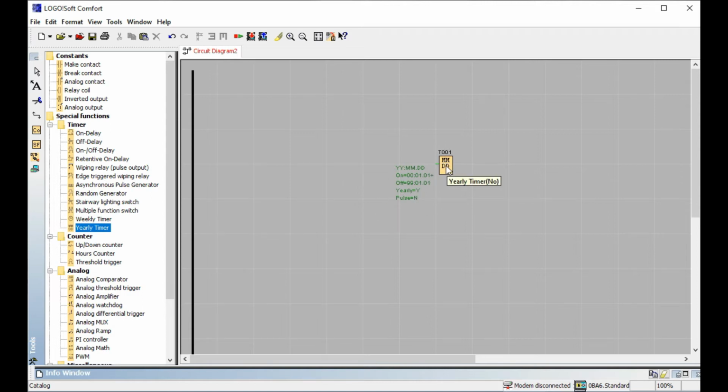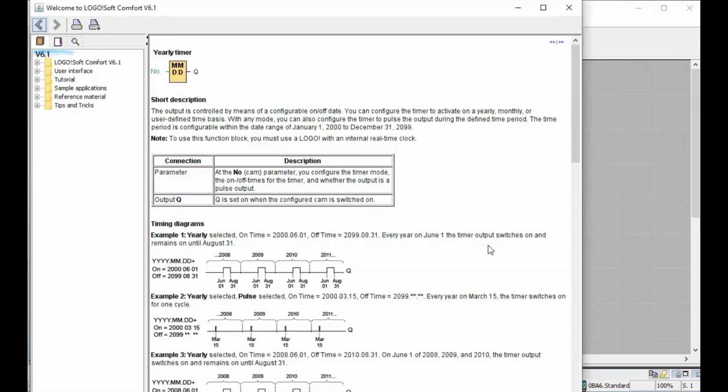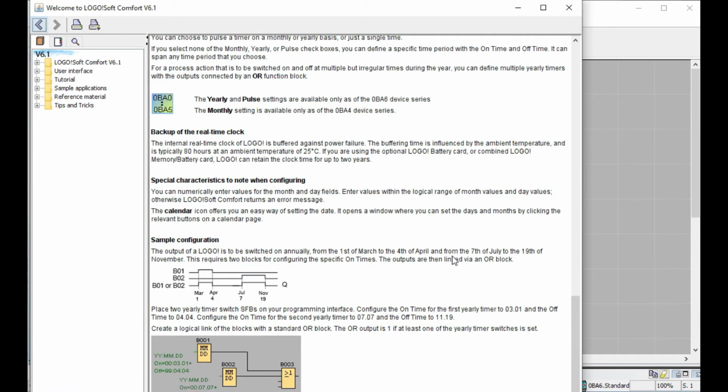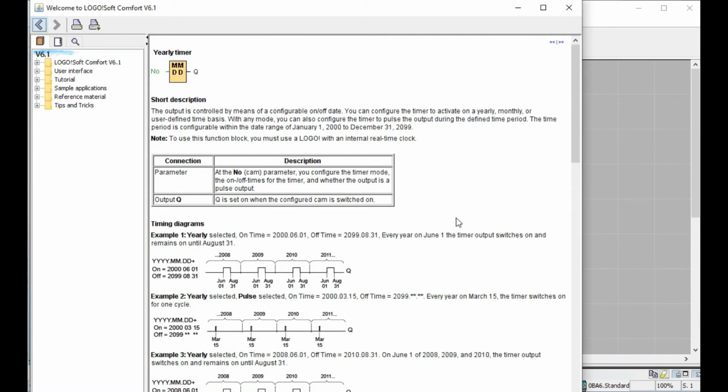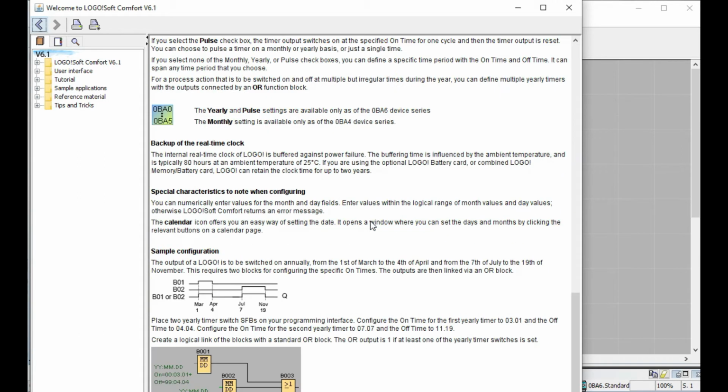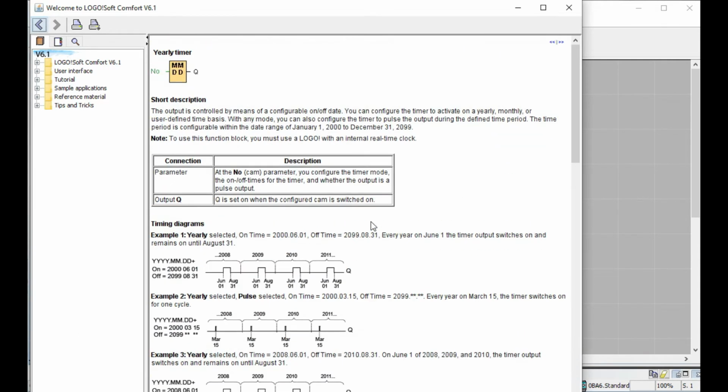First, right-click on the device, then go to Help. This is the description, with more details about these devices, how they work, and what the internal processing of these devices is. Here is the description: the output is controlled by means of a configurable on or off date. Okay, this is the on date and off date. That means on is the initial time, the start of your device, and off is the end of your duration, and then your device will be off.